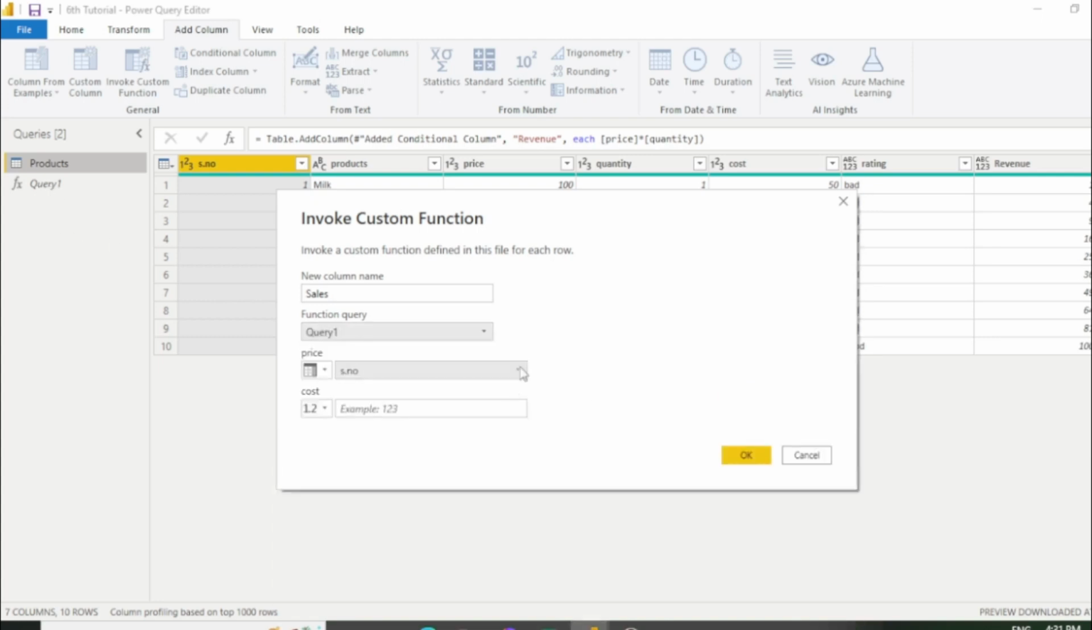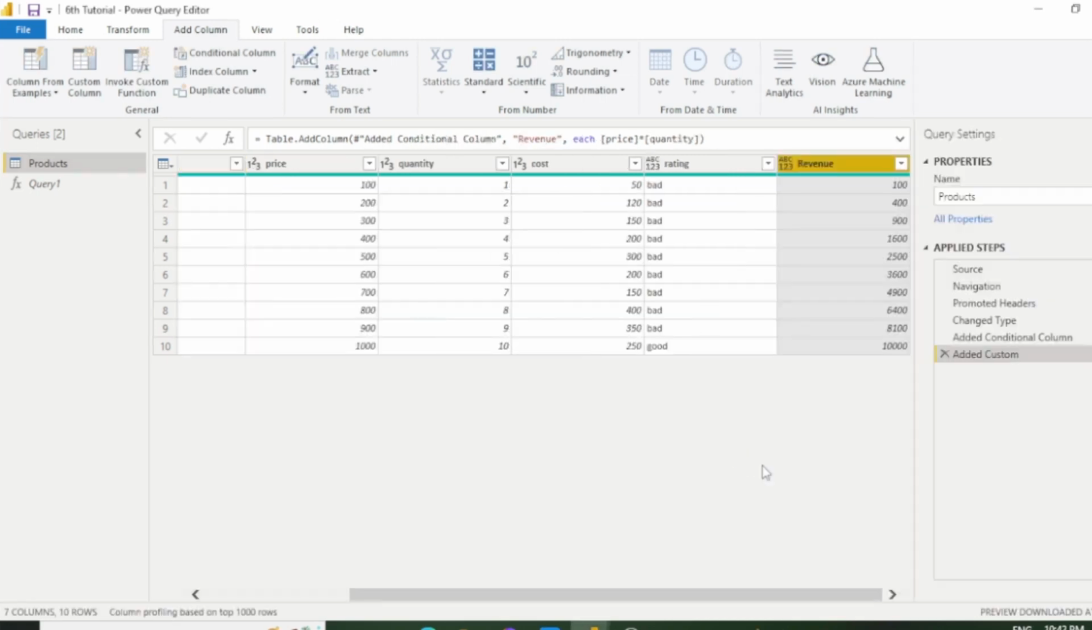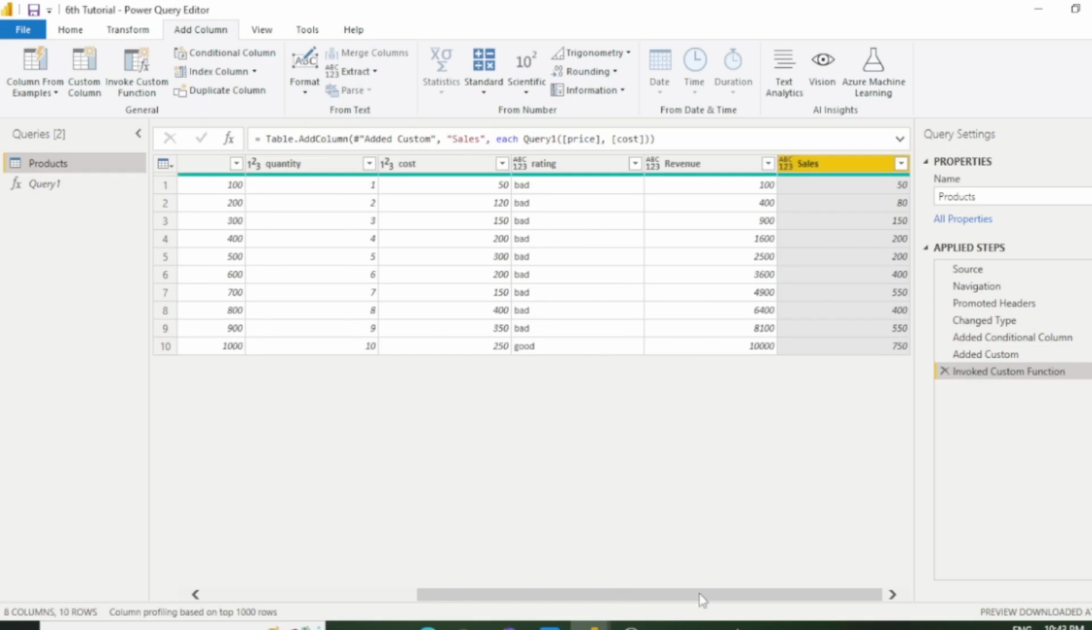Now you have to select the price column, and for the second argument, you select the cost column. First you select the column name price, then you select the column name which is cost. Now you click OK. Now you can see a new column has been added with the calculations, that is sales. So you can also perform the same calculations here in the formula bar.